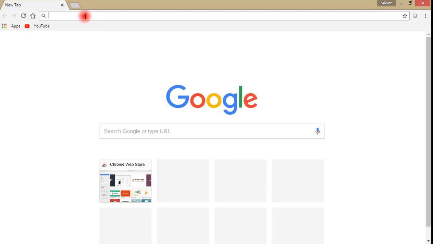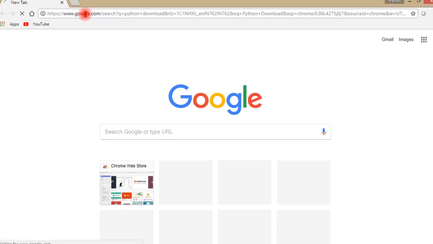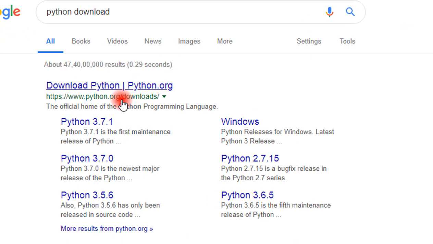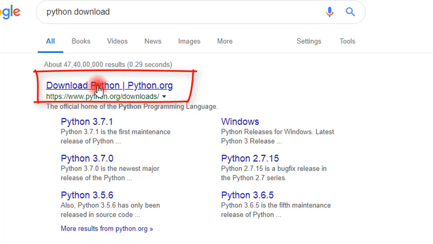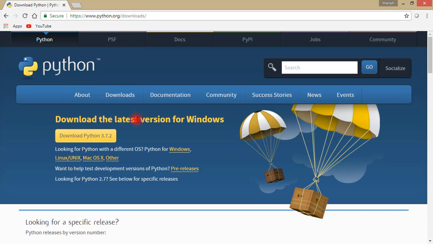Open a browser and search for Python download. You will get the official URL python.org, and in that you have the links for download like Python 2.7.15, 3.7.1, 3.7.0, 3.7.2, whatever is there. So just go to the official website. Here it will always show the latest version for download, depending on your operating system.